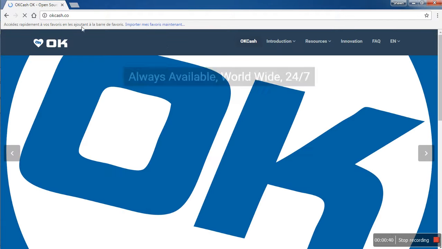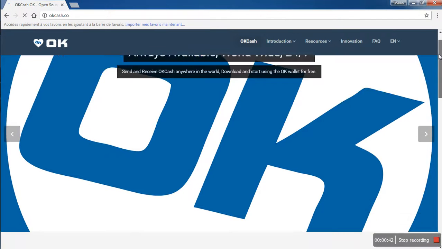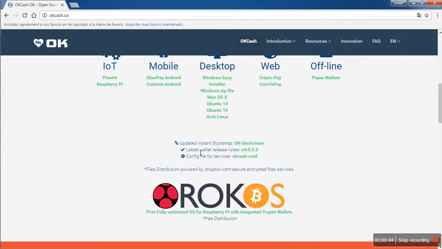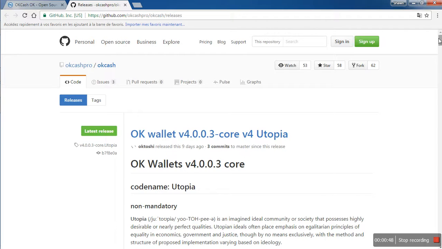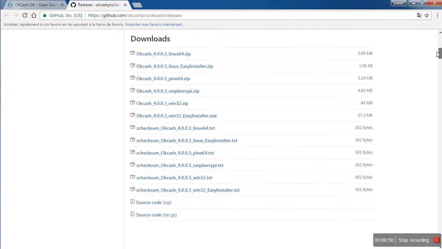Alright. OKCash.co. Alright. Once we're here, scroll down. Latest wallet release notes. Click here. Then you choose the Windows wallet. Let's take the installer because it's easier and we don't want to take too much time on that right now.